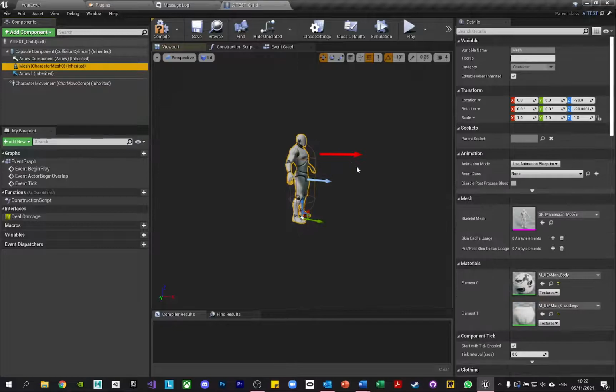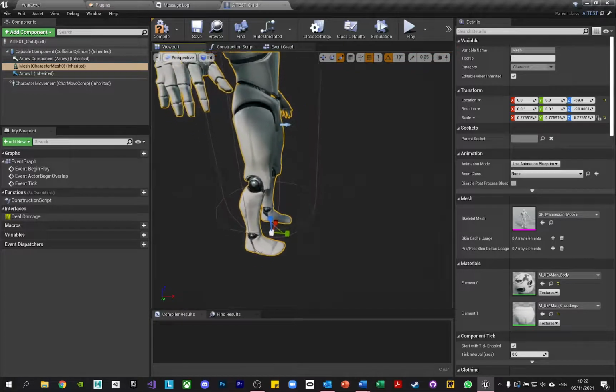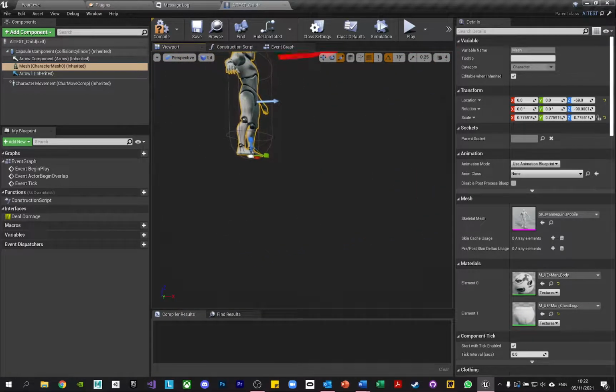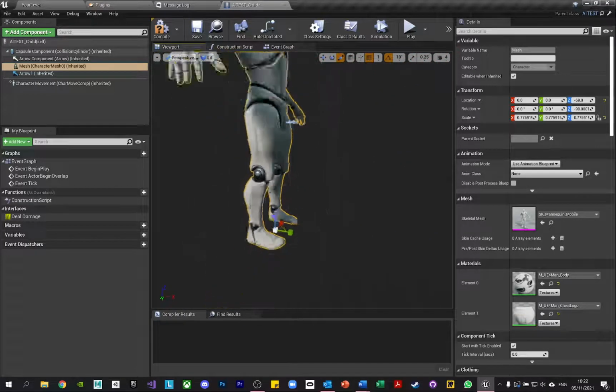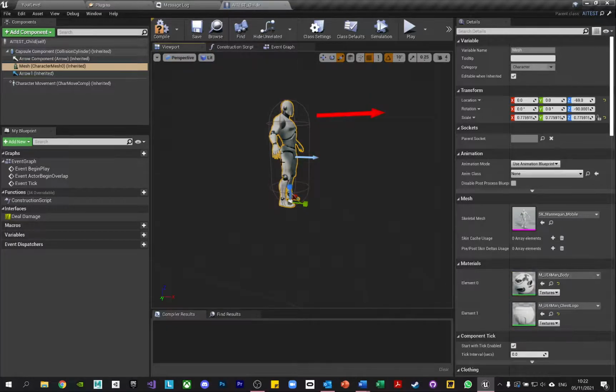So let's get our mesh, make that smaller too. Maybe a bit too small. Yes, I think it is. Just so we have something different visually as well, we could come in and change the materials to make it look visually different a bit more.